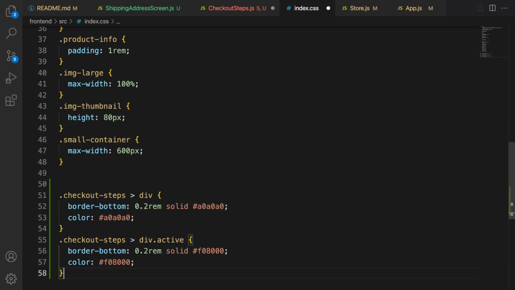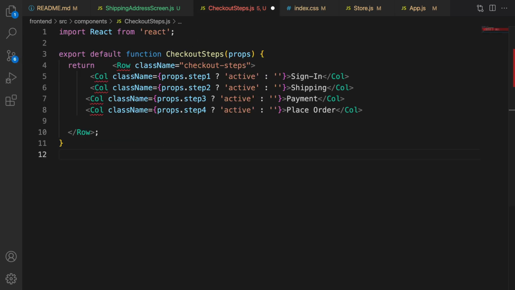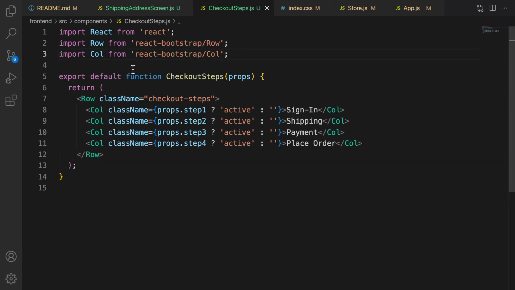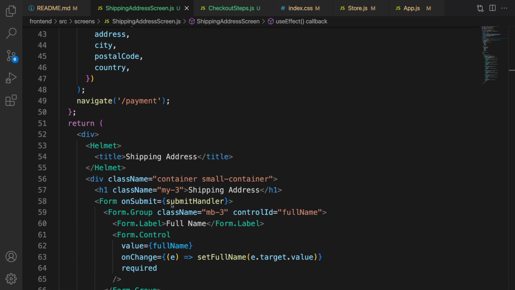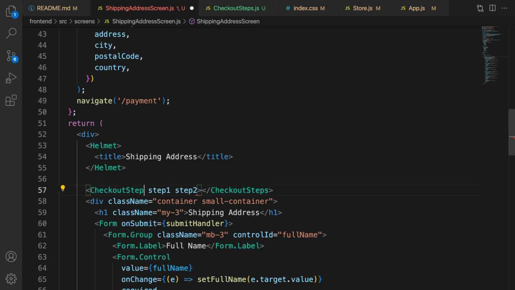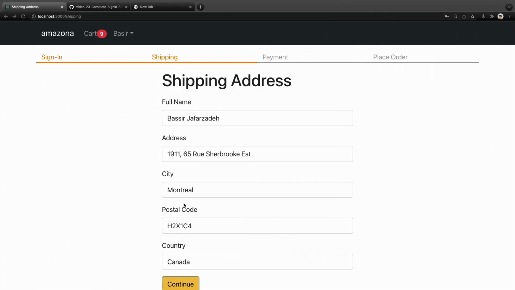index.css. At the very end, add styles for div inside checkout steps. By default, there is a border bottom and the color is gray, but if they are active, the color is orange. Save the file here, go back to checkout steps and import all stuff here. Save the file, go to shipping address, and at the very top, import checkout steps. Right before the container, import it, and step 1 and step 2 are active. Save the file, and there we are.